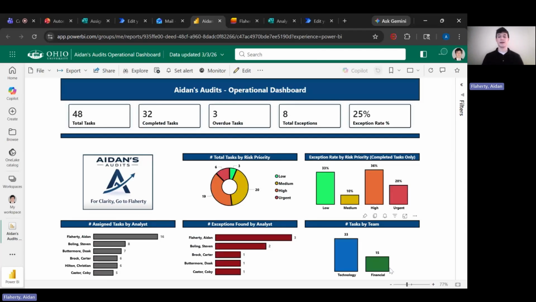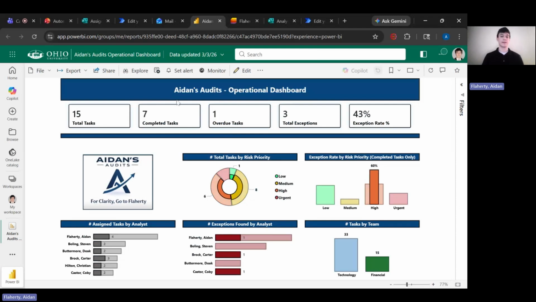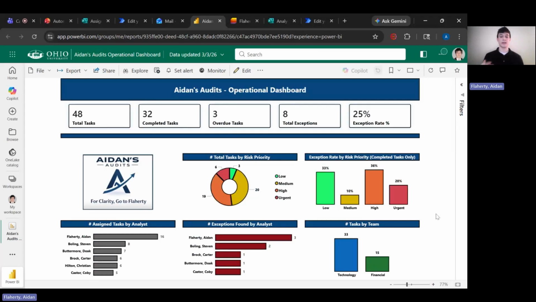Same with this, you can filter by team, click on financial. This is something I noticed earlier is we have 7 completed tasks with 3 total exceptions, resulting in a 40% exception rate, which is really high. So you might want to figure out kind of what's going on with the finance side of things, the finance team. Is everything okay there? And lets you look into that some more.